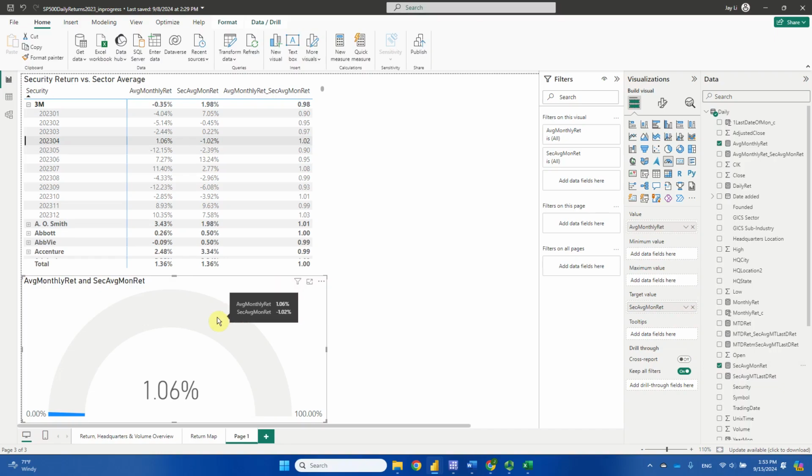Okay, so this sector average return is actually negative. That's because the minimum value shown here is 0 and the maximum is 100%, so this target value does not show up in this gauge. But if you hover over this gauge bar, you can see the average monthly return is 1.06% and the sector average monthly return is negative 1.02%. So the information is going to be shown in these two tips.